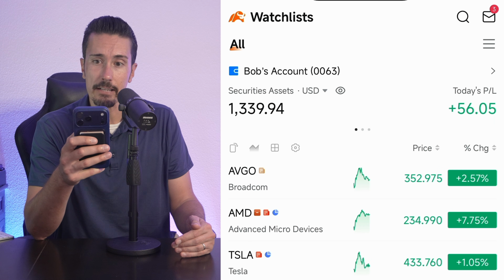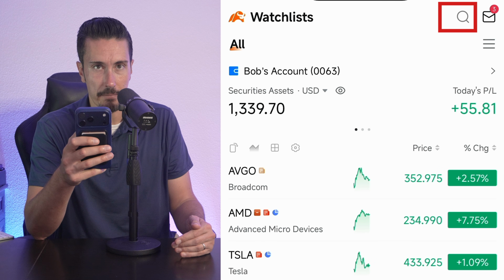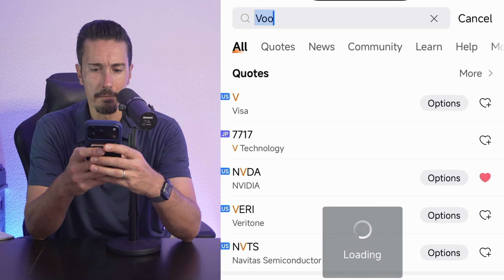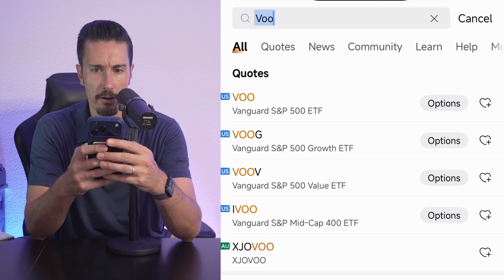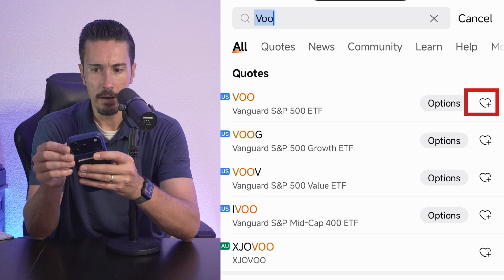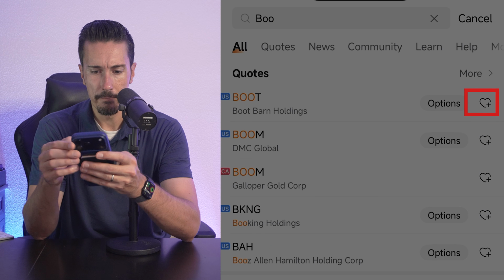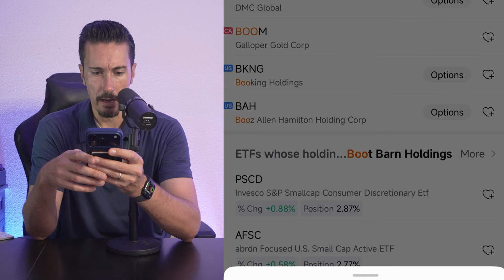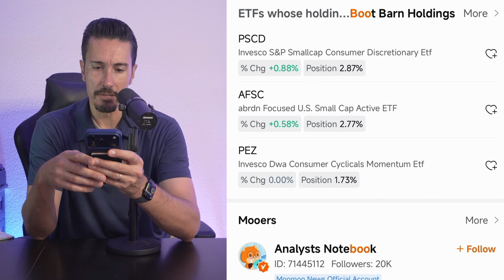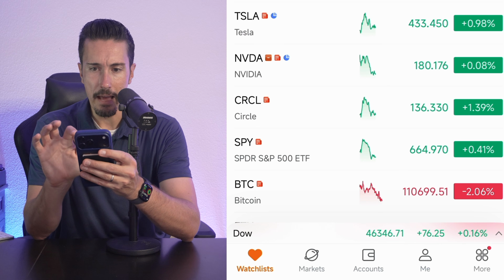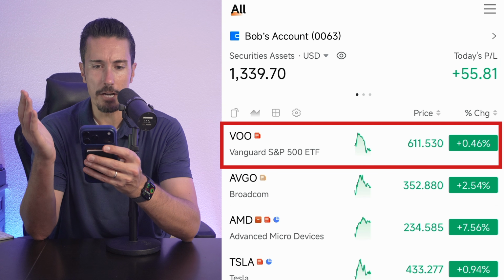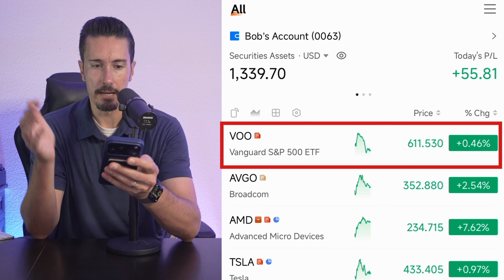And how you do that is you go up there to the magnifying glass. You see that up there? Tap on that. And let's say, for example, we're interested in VOO, that's the S&P 500. All you have to do is, as it loads in right there, you see it says VOO, tap the heart on the right-hand side, and then I'm going to hit done. I'm just going to add that to all symbols. I'm not going to create a new watch list for this particular example. I'm going to hit done. And then if we go back, right there it is at the top. See, VOO. Now it's on my watch list. I can keep an eye on it as time goes on.